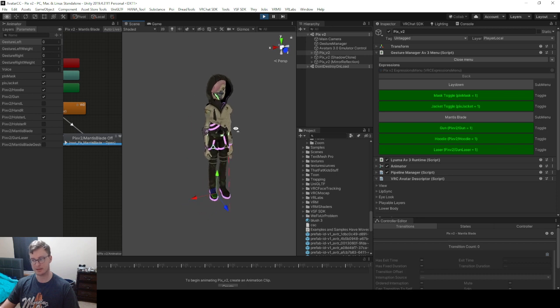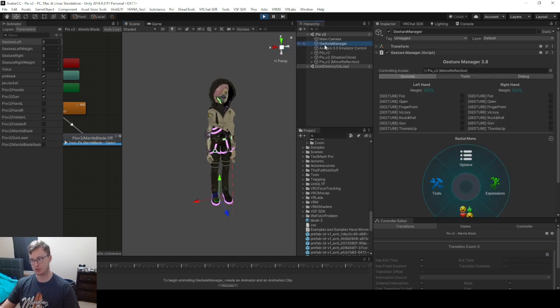So that's the main way to test. You also have your Gesture Manager, which, notice, is grabbing the mirror reflection. The mirror reflection is what is created by the Avatar 3.0 emulator. That's very, very key.